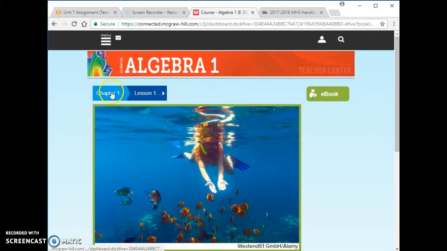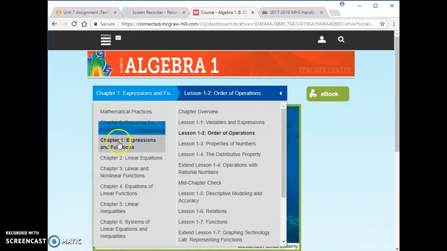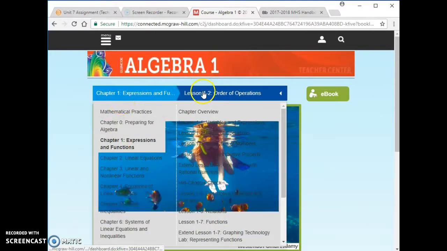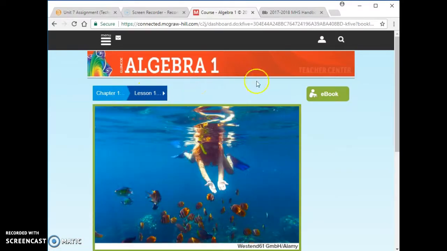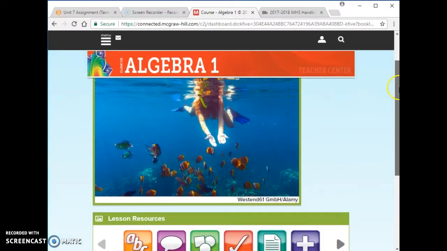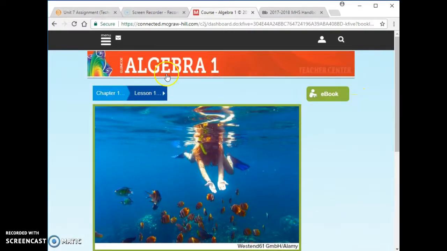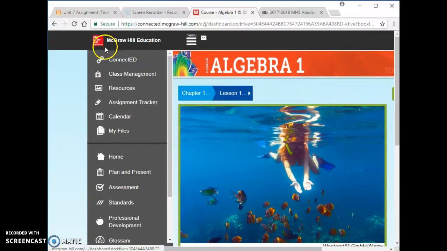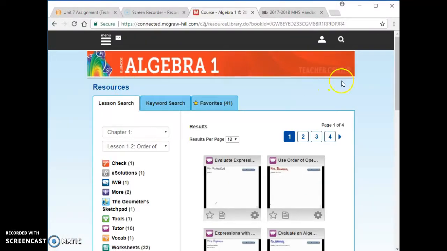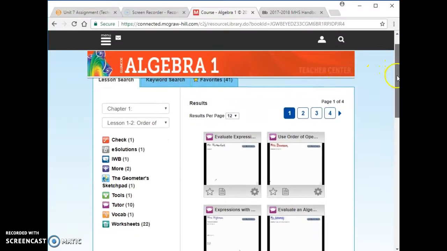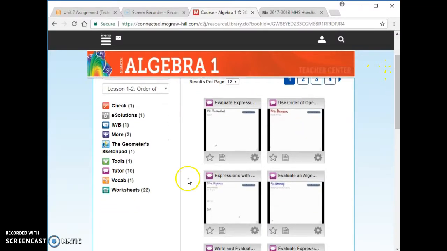And then what you want to do is choose your chapter. We're in Chapter 1. And then after you choose your chapter, you can choose your section. I'll do Order of Operations, Section 1.2. And then I'm going to go into this menu bar, and I'm going to click on Resources. Now, I have an abundance of resources that I can assign for my students to do as homework.